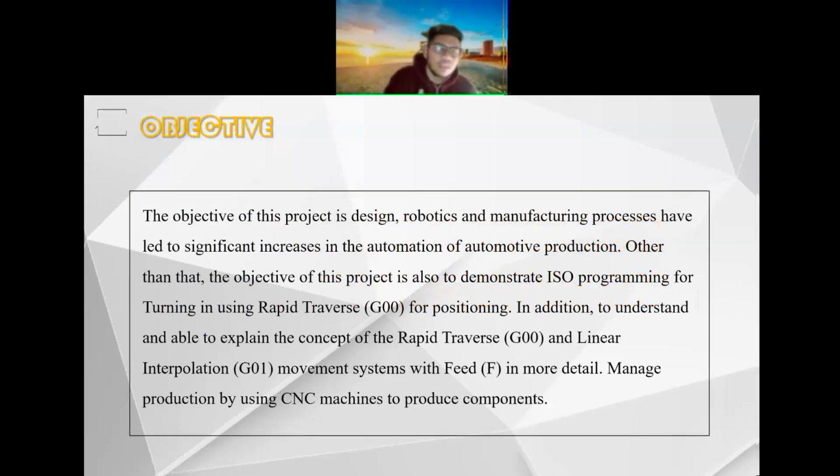Okay, objective. The objective of this project is that design, robotic, and manufacturing process have led to a significant increase in the automation of automotive production. Other than that, the objective of this project is also to demonstrate ISO programming for turning using rapid traverse G00 for positioning. In addition, to be able to explain the concept of rapid traverse G00 and linear interpolation G01 movement system in more detail. Mass production is by using a CNC machine to produce a component.